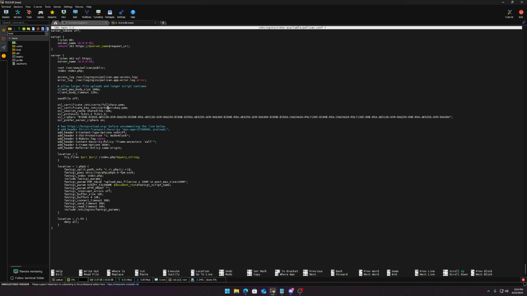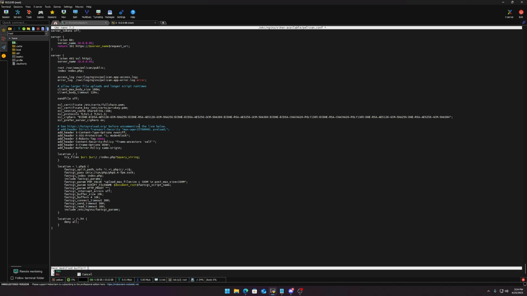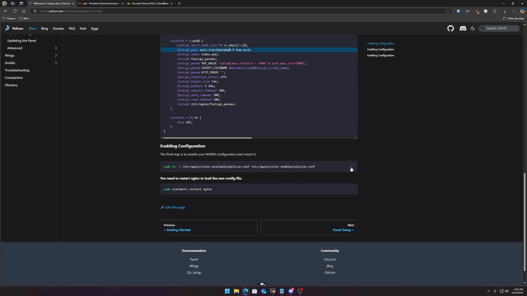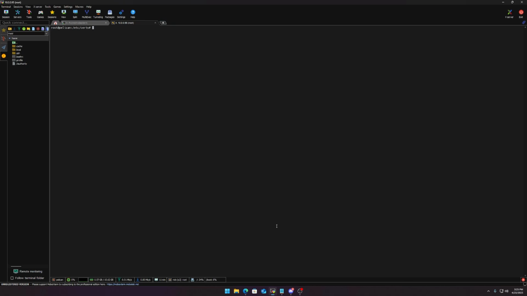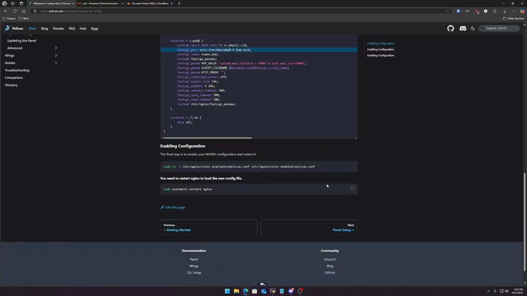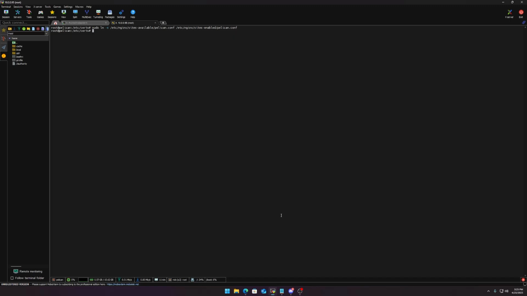Now, if for whatever reason you didn't use PHP 8.4, you're just going to go down to this fast CGI pass and set the PHP version to 8.3 or 8.2, but we're going to keep it on 8.4. You can go ahead and exit and save. And now we can go ahead and enable the Nginx configuration by pasting that and restarting Nginx.